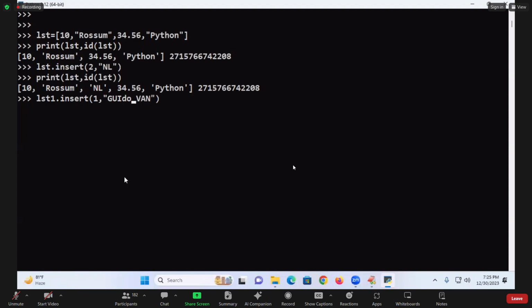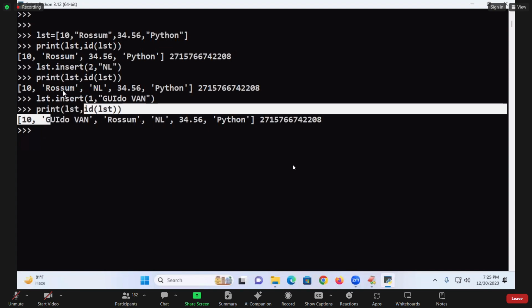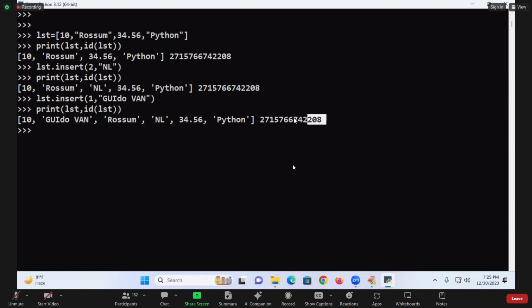LST dot insert of index comma Guido van. See, students, Guido van is added and the existing elements are moving or not? At which address? So it is called mutable. Understood? Can you update this Rosam? Yes, by using indexing. Can I insert the data at the end? Yes, by using append. Can I insert the data in the middle? Yes. Can I insert more number of values in the middle? Yes.